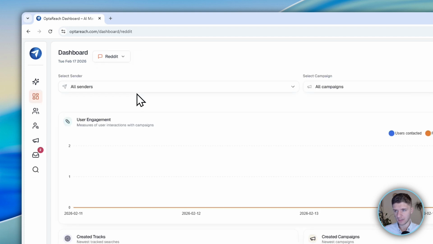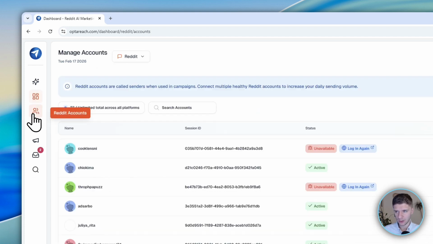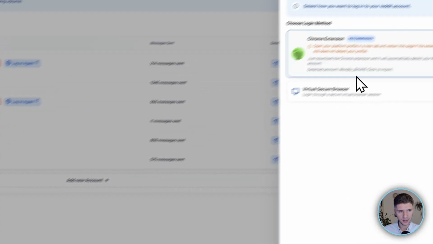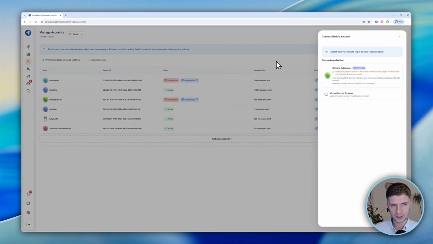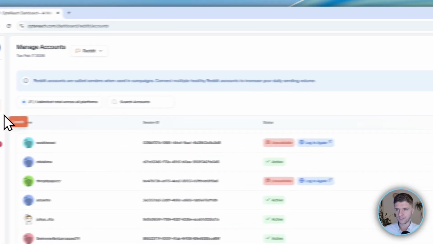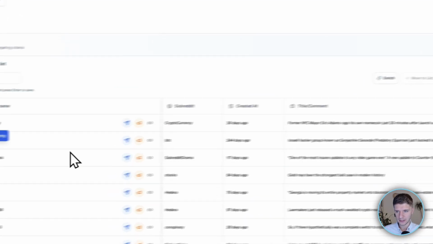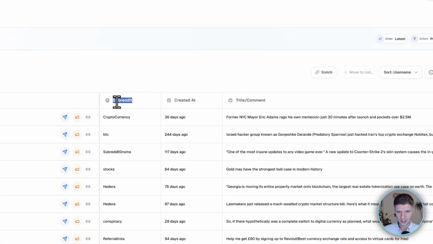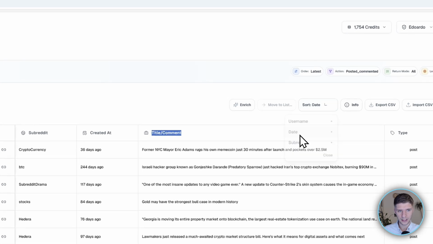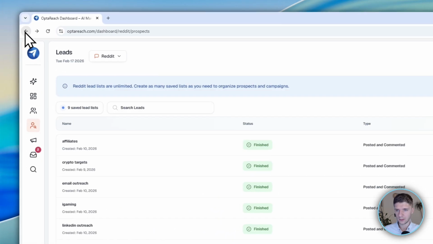So if we come to Reddit, for example, first thing you're going to want to do is connect your Reddit accounts on the left-hand side here, add a new account. Again, using the Chrome extension is the quickest and easiest way to do that. Then you're going to generate your list of leads. So here we have a list of leads that we previously generated from the subreddits that they came from, when they were created, the title and comment. You can sort here as well by date or whichever you'd like.